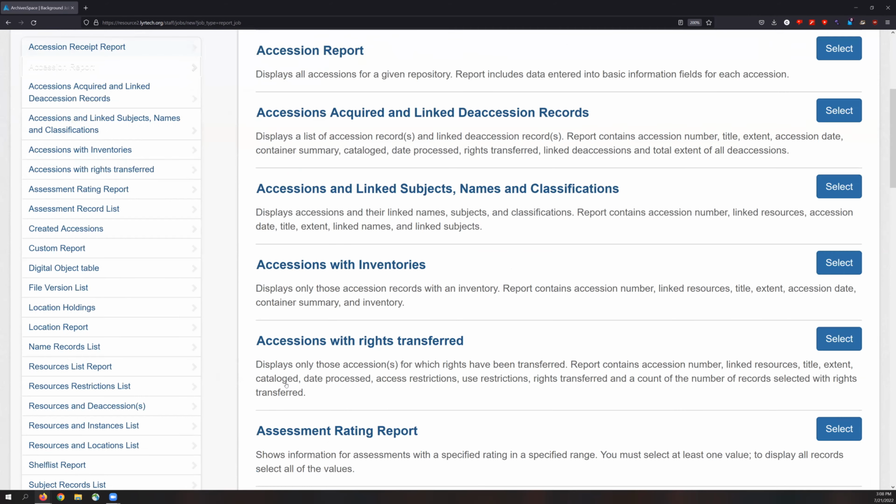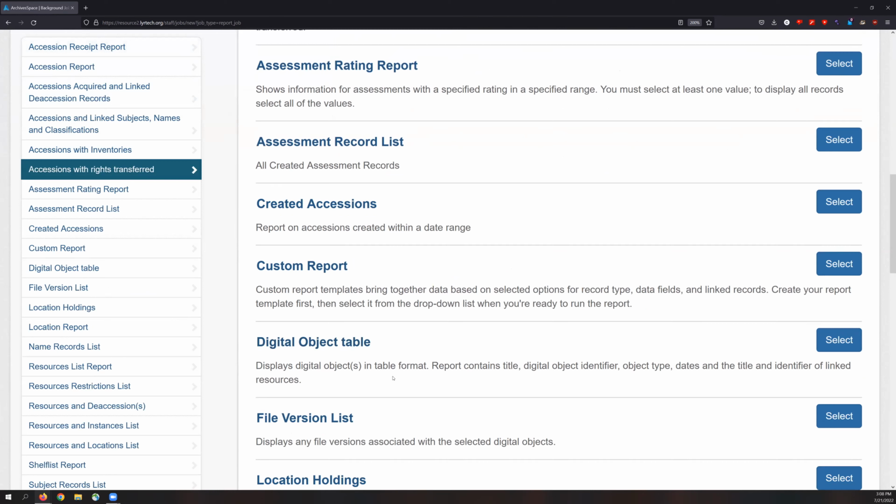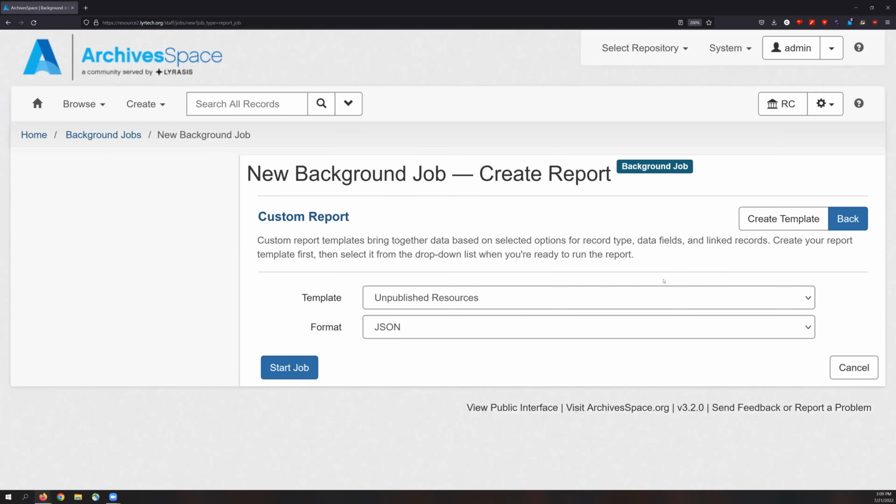For custom reports, so let's say, for instance, I'm looking through all of these default reports, and I just don't really see anything that's going to get me the data that I need, right? I need something more, a bit more complex, a bit more sophisticated queries. Custom reports, if you're using ArchivesSpace 3.2, might be the solution. So you can go ahead and click select on the custom report, and you'll be greeted with the prep for a background job.